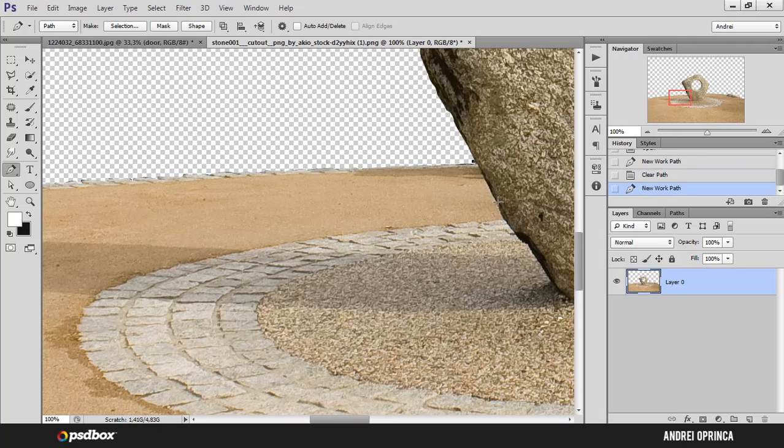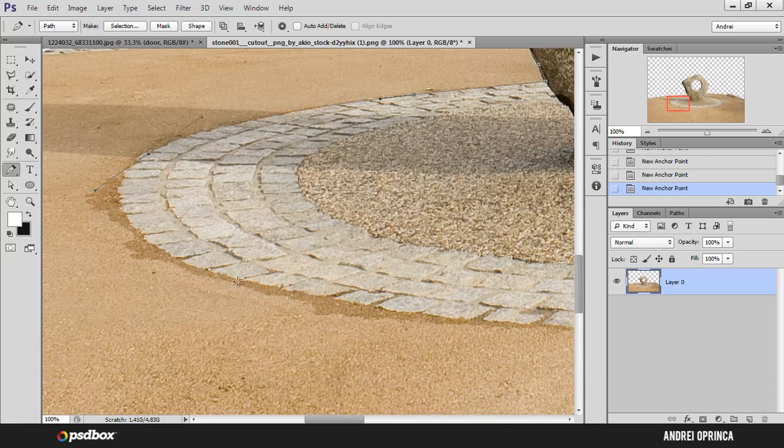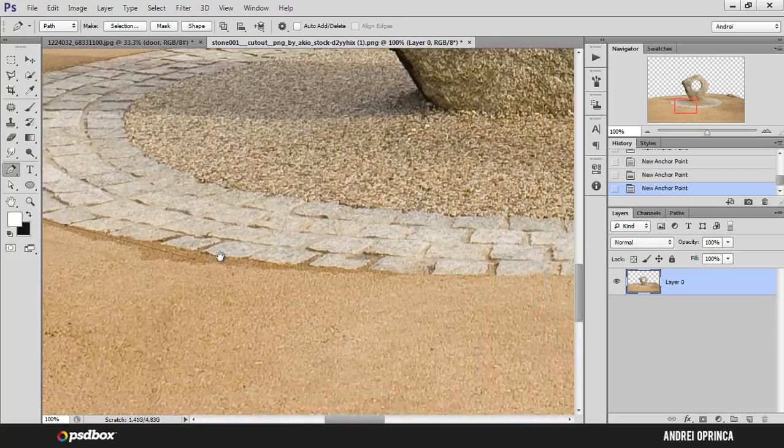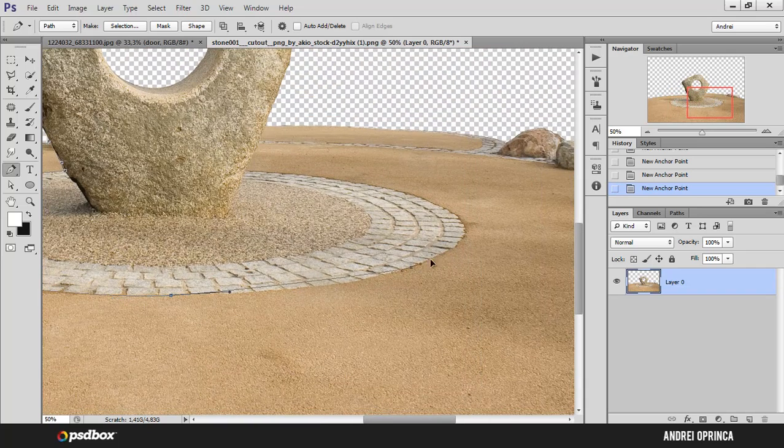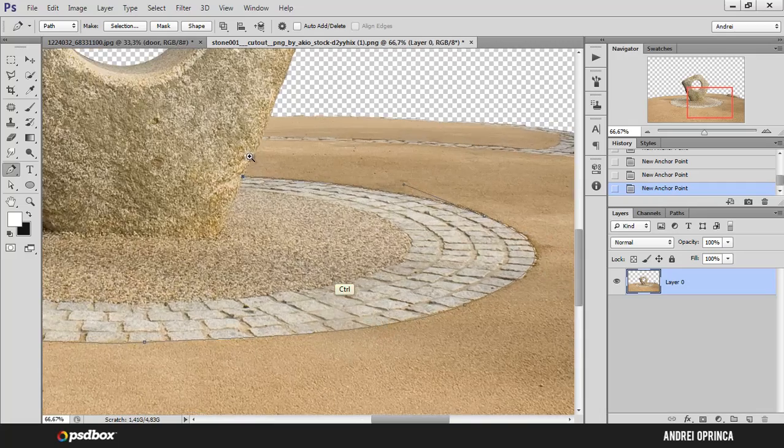So I'll click here. You don't need to be very careful around these edges because we will mask them to make them fit our background. You'll see that in a moment. We'll use a special brush for that. We will mask these edges here. Just draw a path along this circle here, like that.